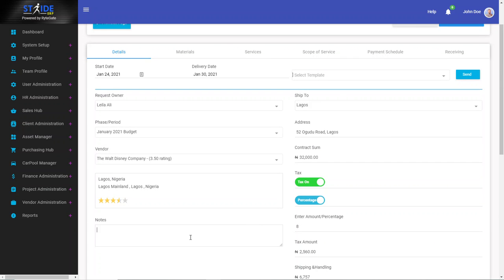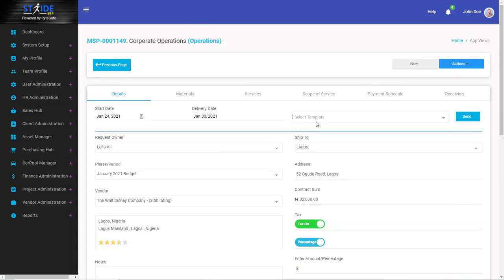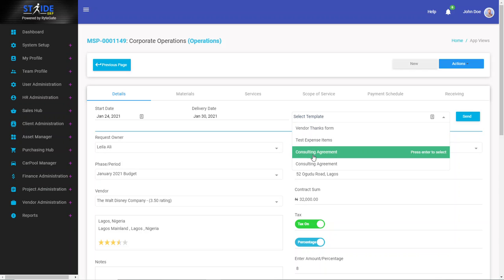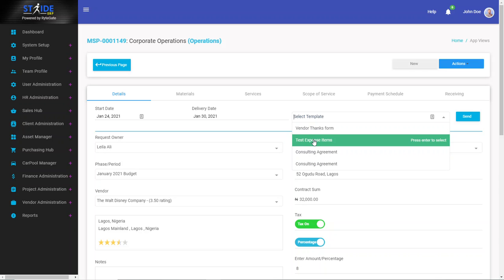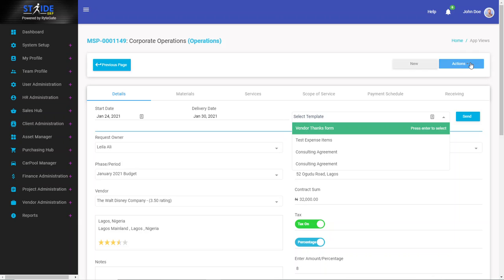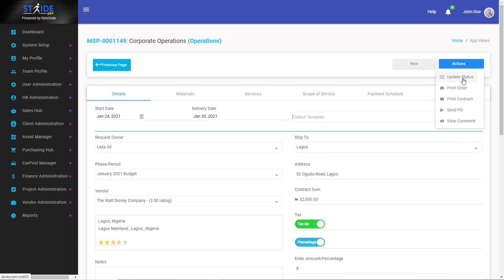Remember to add your notes. There are many different options here. You can use any of these templates to auto-generate an email that can be sent to the vendor, or you can update the status of the bill. So you can change it from new to in progress. You can print this bill. You can print a contract. This is the legal contract I was talking about.